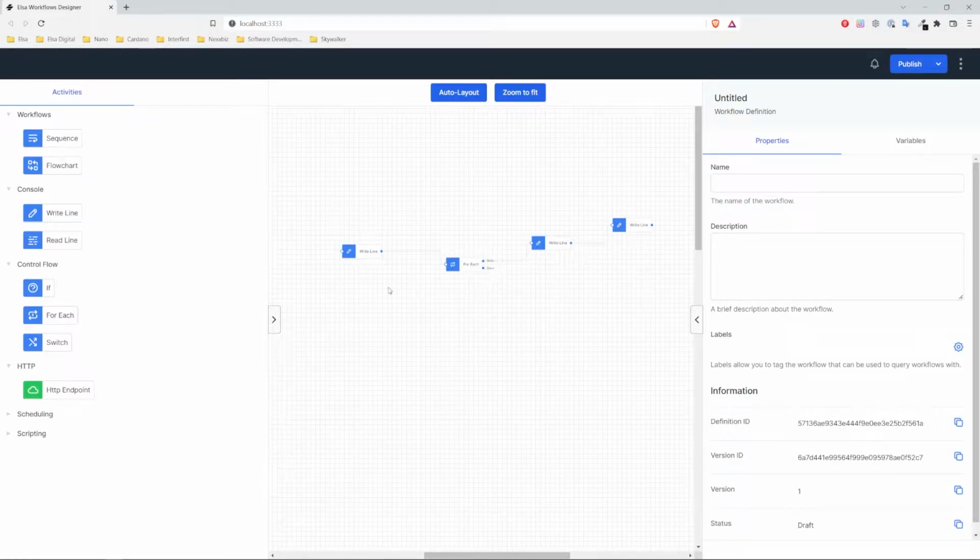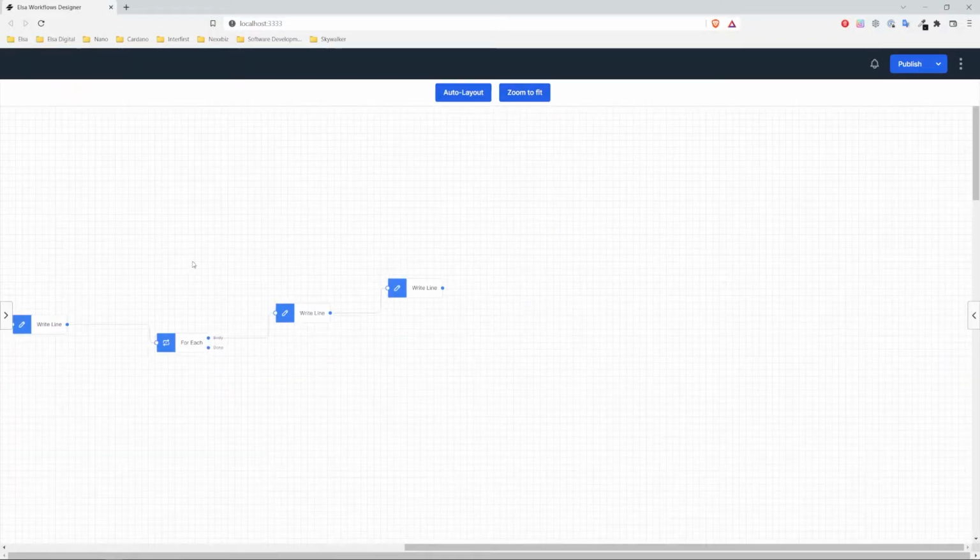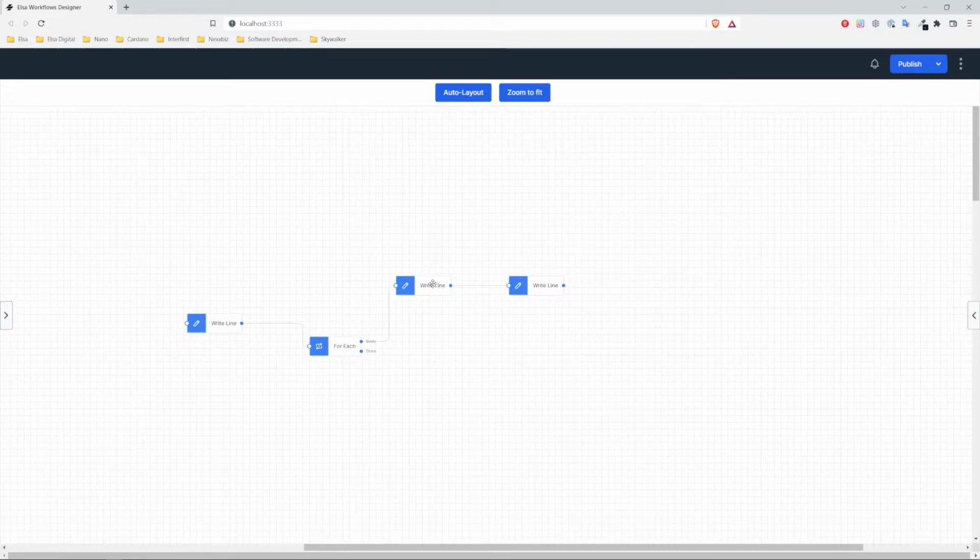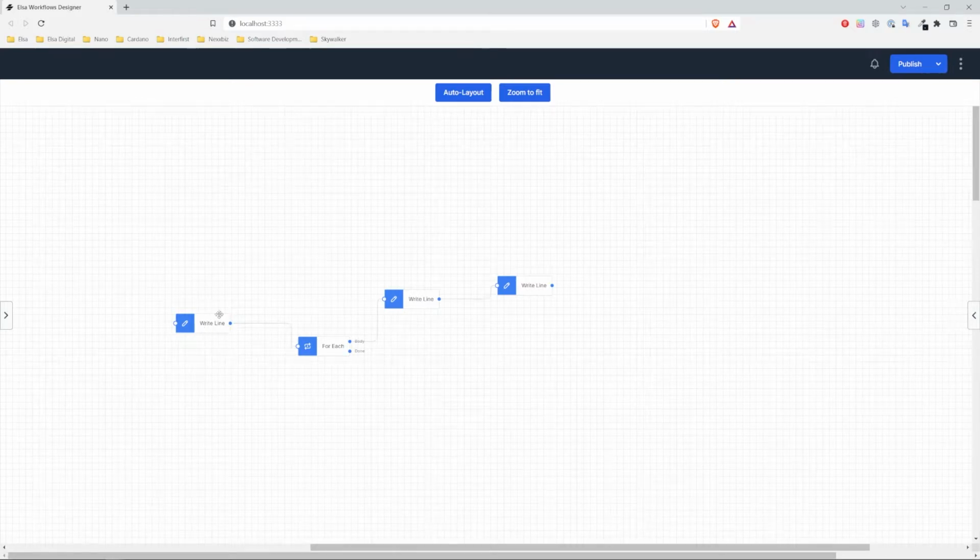And we can ignore the done for now. Let me zoom to fit. So this workflow, the way it's supposed to work is as follows. The first one, there's no context menu here. So this is the starting node. So this will execute first.